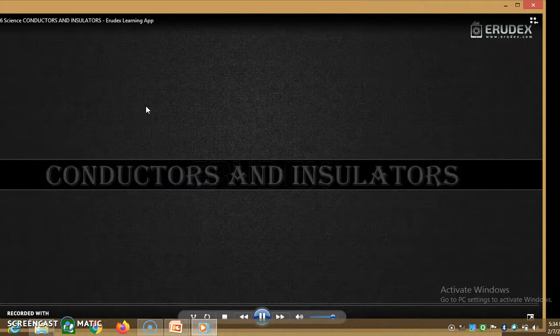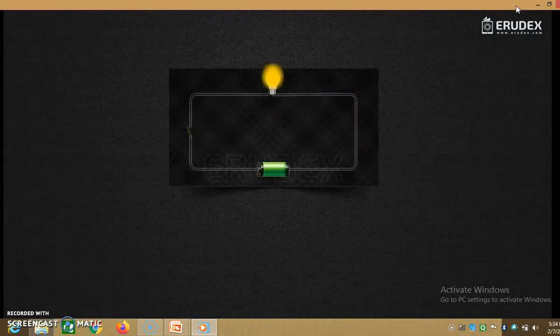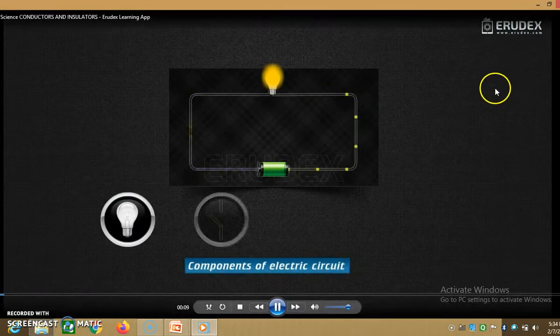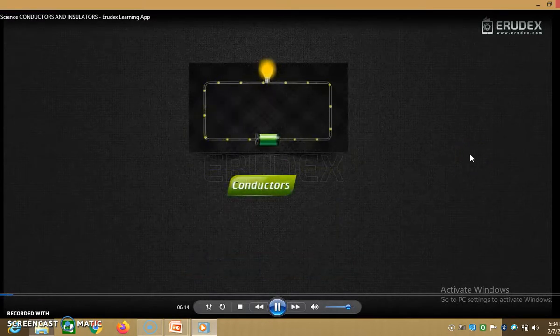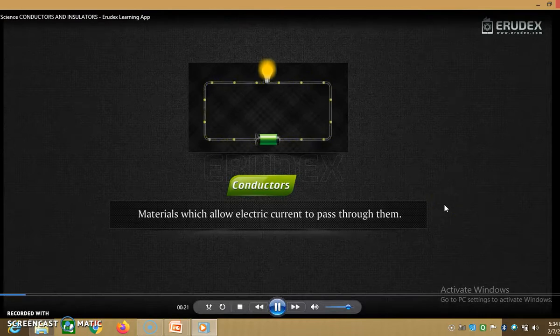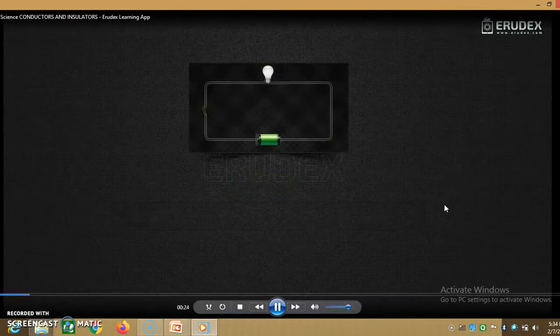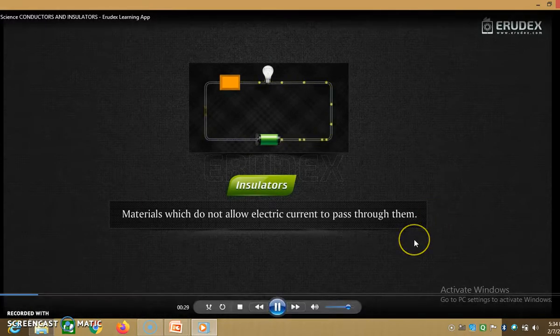Now let us watch one video to better understand conductors and insulators. Different components of an electric circuit are made up of different materials. Here, materials which allow electric current to pass through them are called conductors of electricity. Materials which do not allow electric current to pass through them are called insulators.